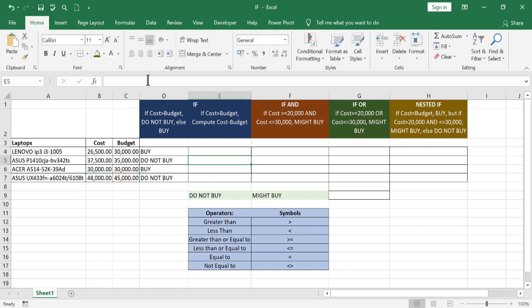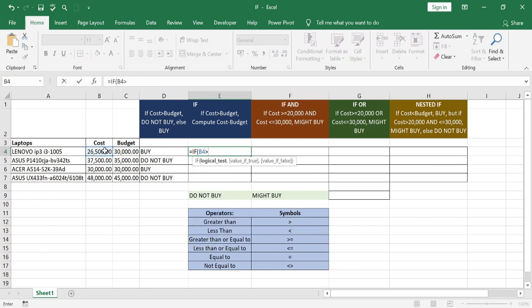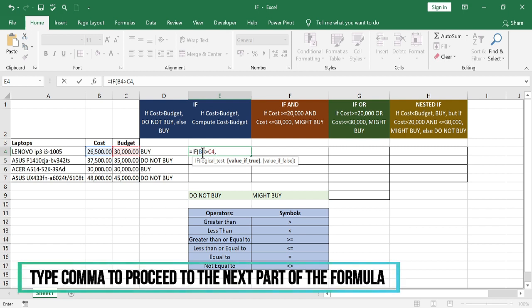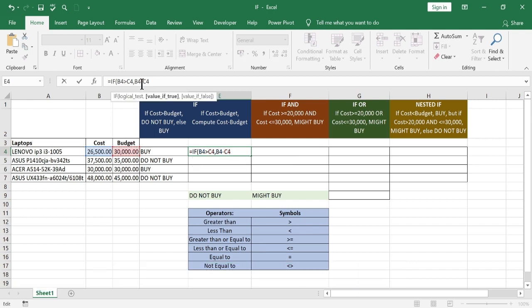Okay. So in this part, again, we type: cost is greater than the budget, right? We have to put in a comma every time we proceed with the next part of the formula. The next part is, if the value is true, we have to compute the cost less budget. Since this is a subtraction, we use a dash, right? If the value is false, I put in a comma again in order to proceed to the next part of the formula.